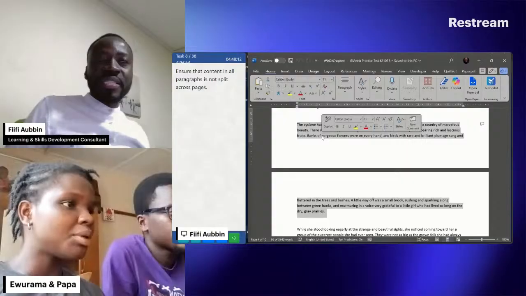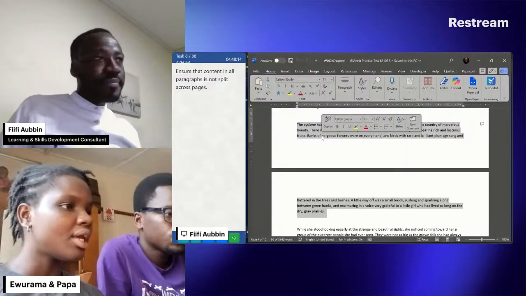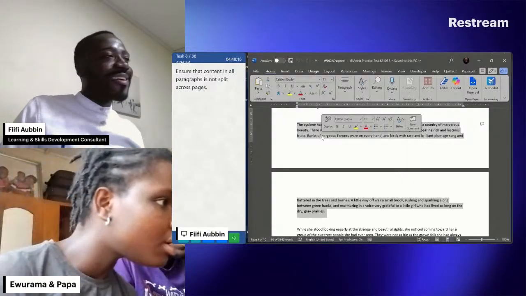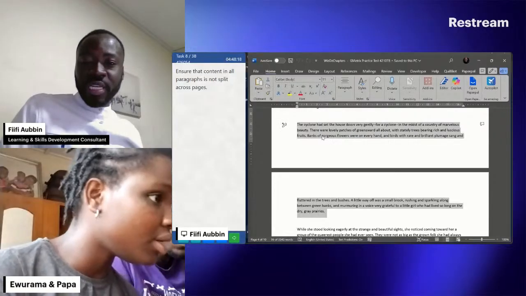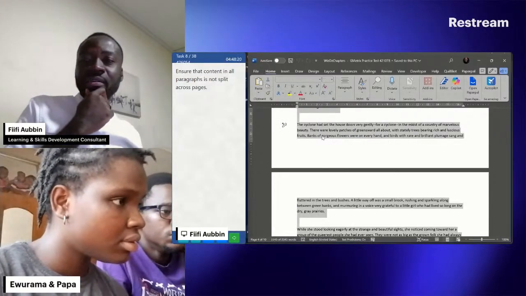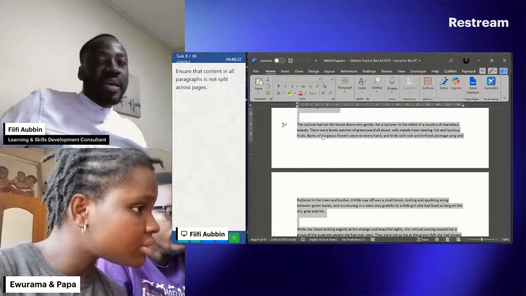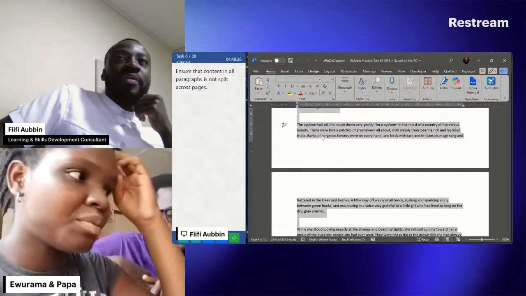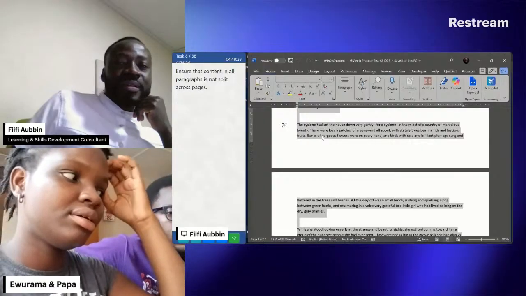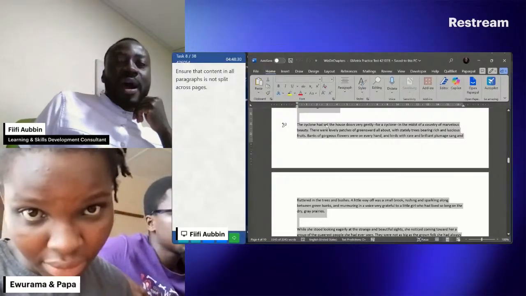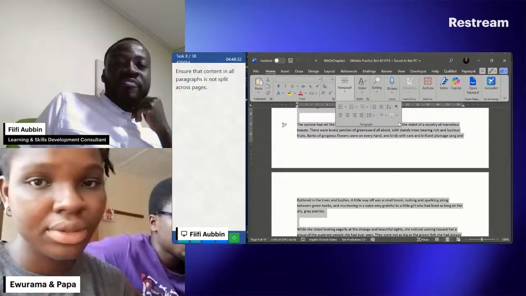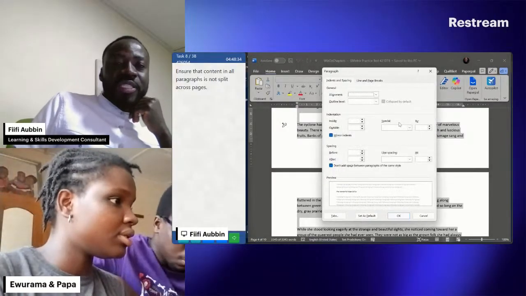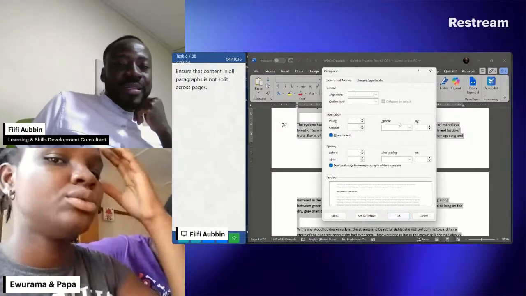So how do we prevent this from happening? It's about paragraphs, right? So I'm going to select the entire content, Control A. So how do we prevent this from happening? We click on the dialog box launcher. Under the paragraph group, I'll go to my dialog box launcher. We go to line and page breaks.